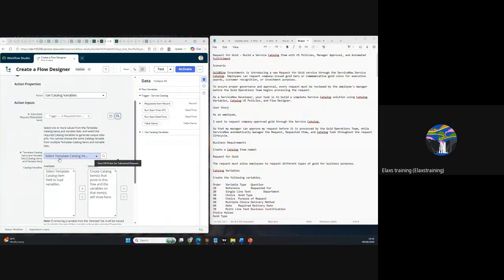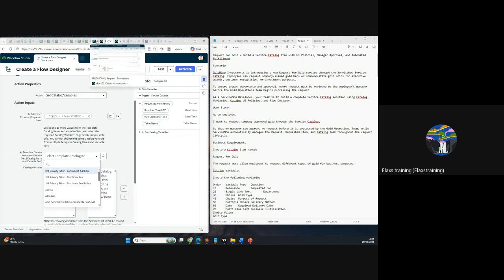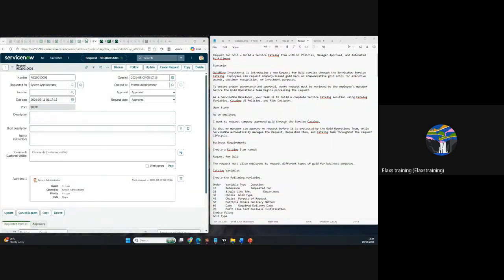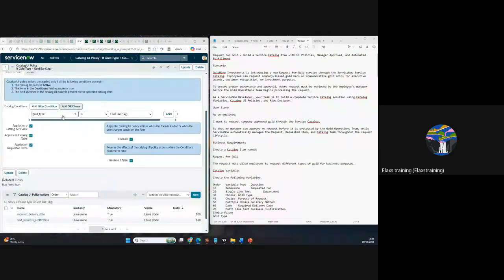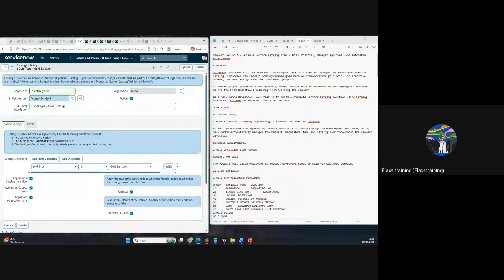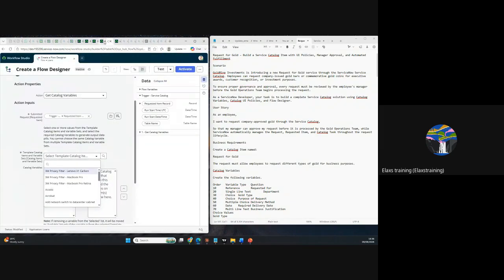Now, what is the name of the catalog item that was created? You have to get that also. You need that information. What is the name? It's called request for gold. Now, we'll go back and type request for gold. You can see request for gold.